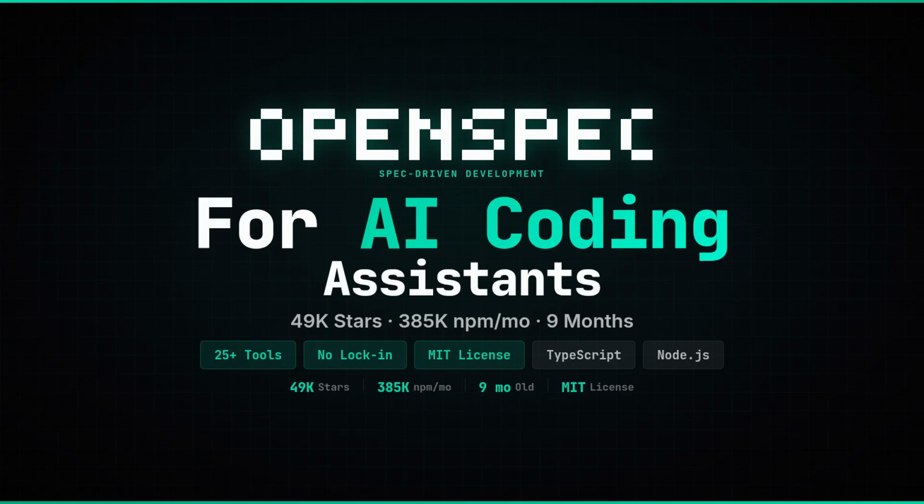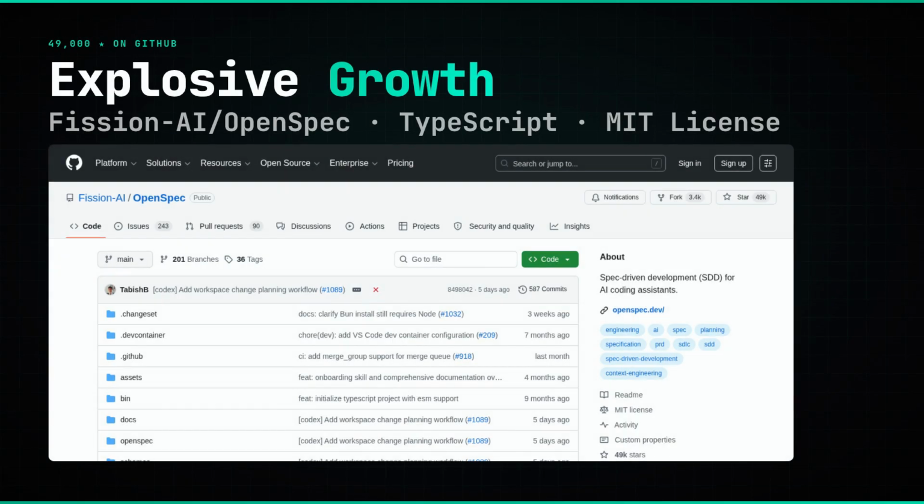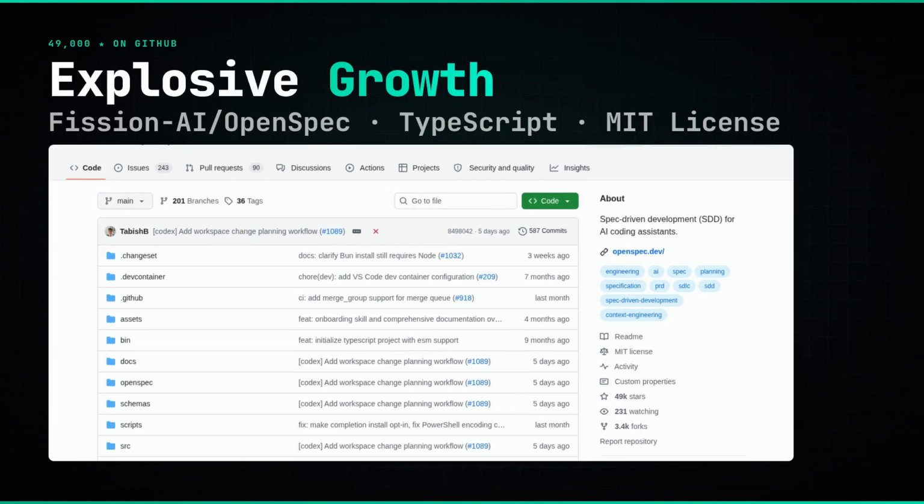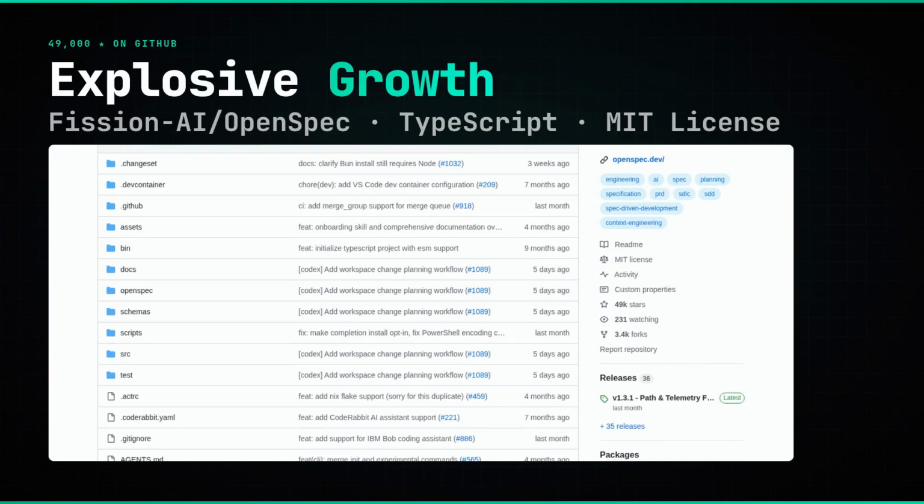Created by Fission AI and built by lead developer Tabish B, OpenSpec works with over 25 AI coding tools including Claude Code, Cursor, Codex, GitHub Copilot, and more. No API keys needed, no MCP servers, no vendor lock-in.